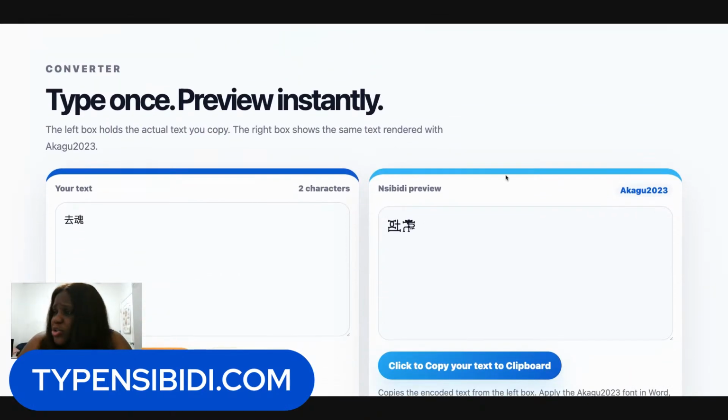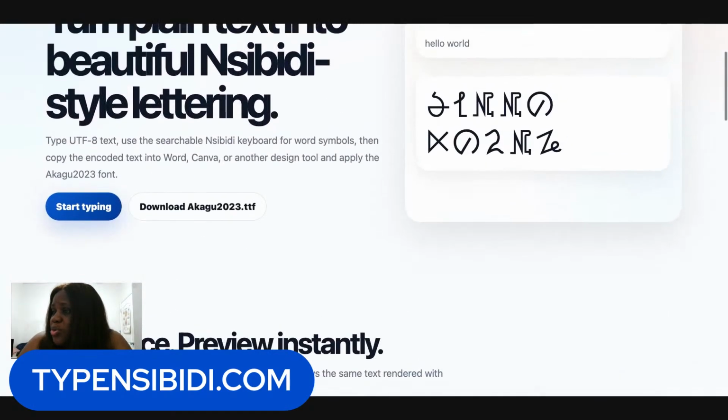And the next thing you're going to do is download the Akago 2023 font. I'm going to press the button, and it's showing you that I can download this font. So I'm going to download this font here, save. And once you save it, I'm using a Mac, so I'm going to show you how to do it on a Mac. On a PC, it's different. If I get access to my PC, then maybe I'll show you how to do it on a PC in a future video, but this is going to be on a Mac.